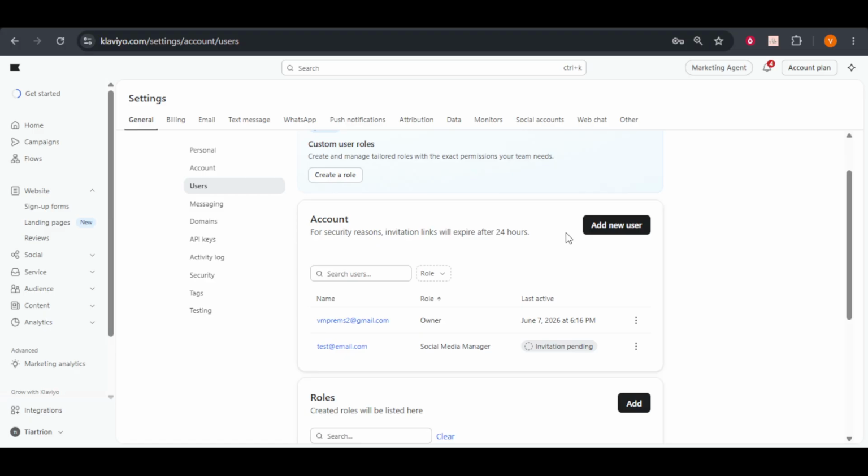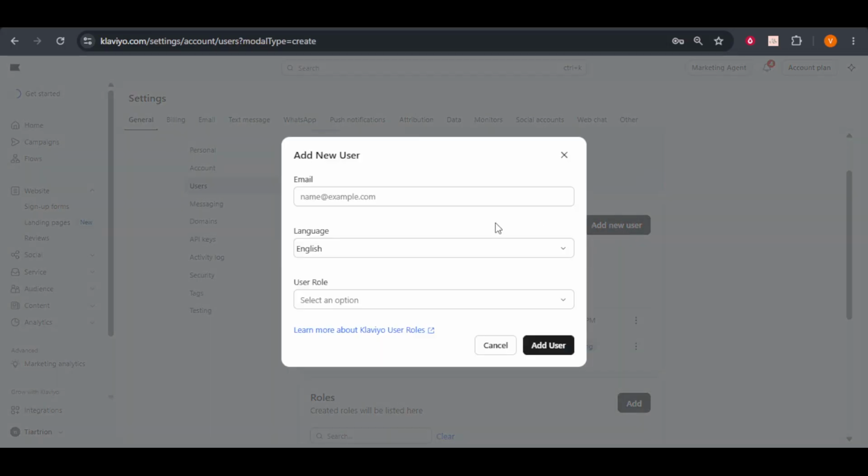Now, direct your attention to the top right corner of the Users Management panel. You'll notice a blue button labeled Add User. Click on this button to begin the process of adding a new team member. This is where you'll input all the necessary information to grant access to your new admin. You'll see a form where you can enter the team member's details.